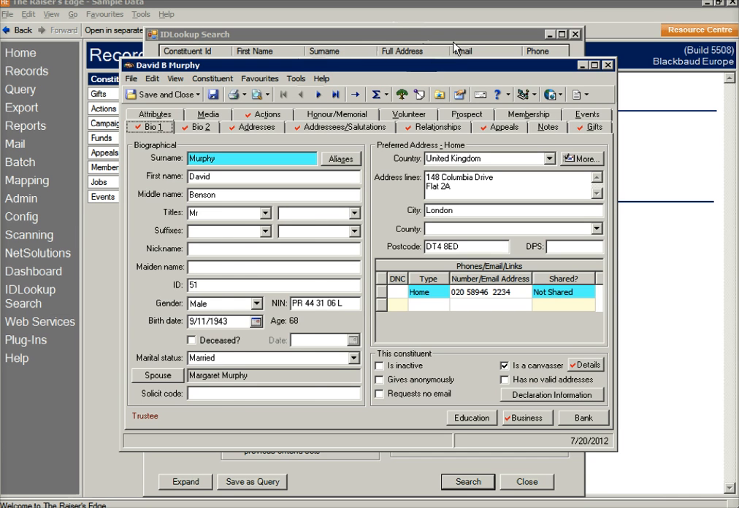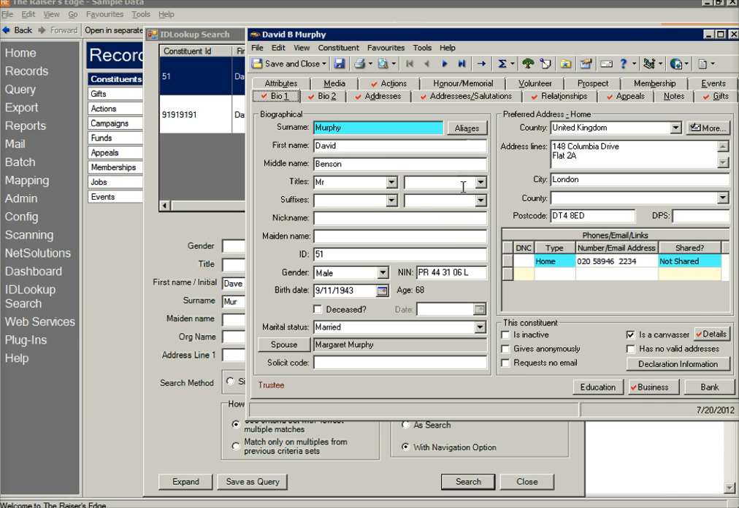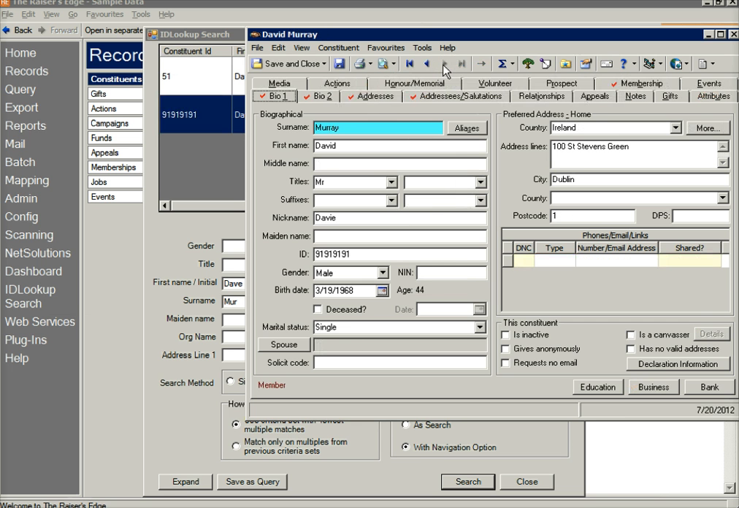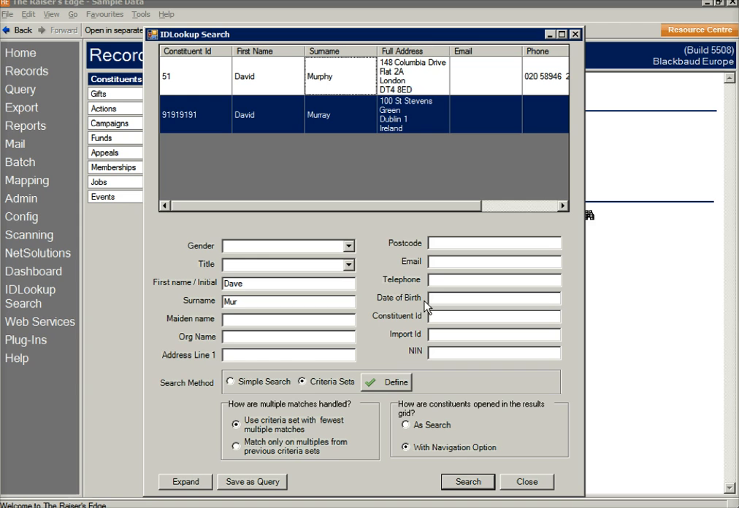So this will open David's record. We can have a look through his record to see if it's the one we're looking for. But if we want to look at the next record in the list, we can simply use the navigation to move on to the next record. Once we're happy that this is a record we were looking for, we can make any changes we want, and we can save and close as usual. And this will bring you back to the search, so you can either change it to look for more records or start a completely new one.